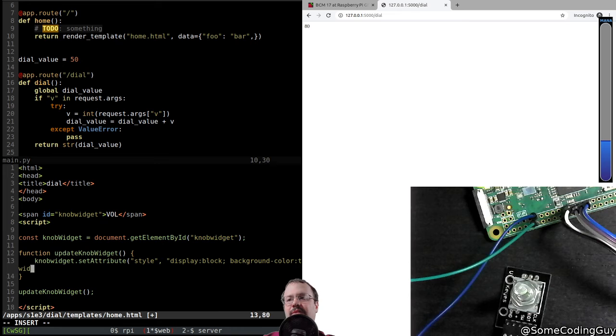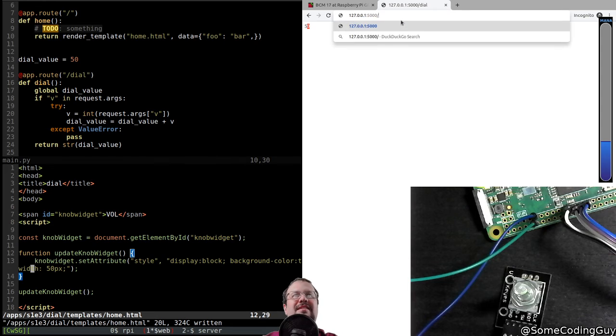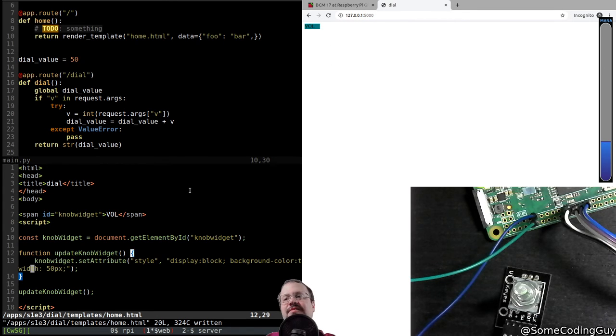We're going to set the width to something. We're going to say the width is 50. If we do this, we should have gotten nothing, because this is the wrong page. So I need to look at the home page. Okay, so it's 50. I can change that. I can make it 100. All right, so we're changing our size.